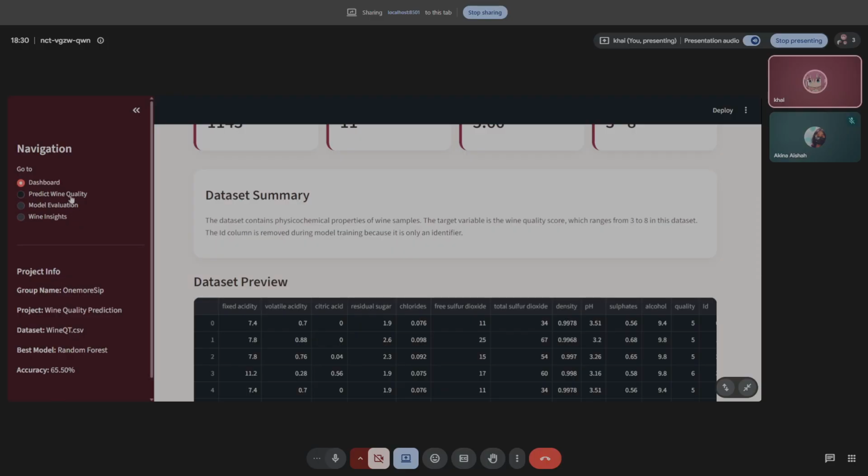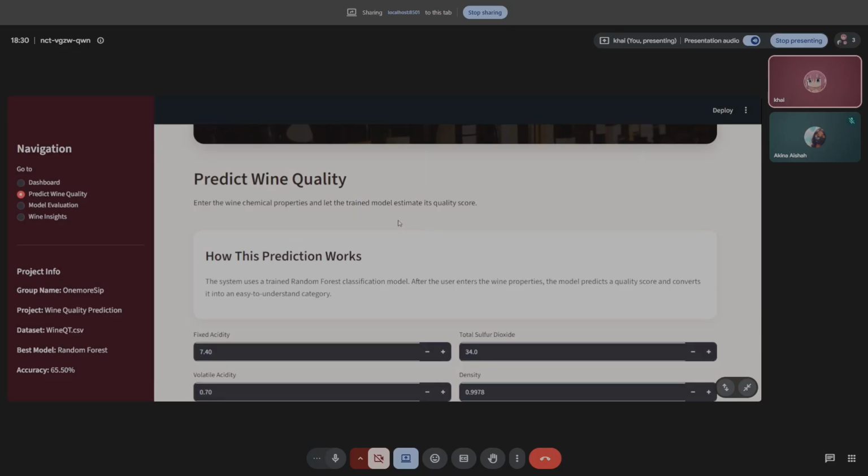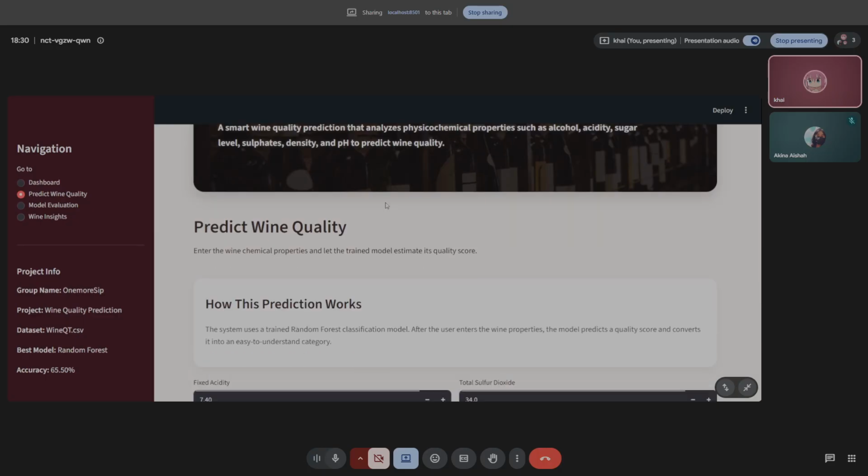Next we can test out our predict wine quality page. We can enter wine chemical properties and let the trained model estimate its quality score. On how this prediction works, the system uses a trained random forest classification model. After the user enters the wine properties, the model predicts a quality score and converts it into an easy to understand category. So let's test it out.